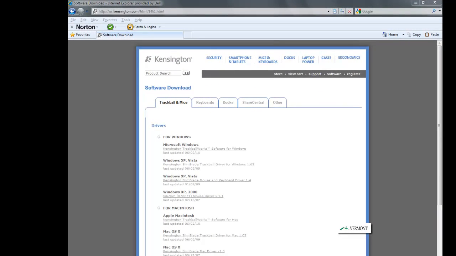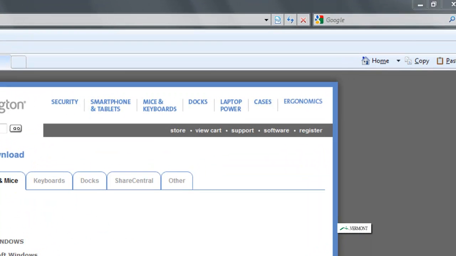I recommend going to Kensington's website and downloading the latest software for your trackball. This can be found at www.kensington.com. Once you're on their website, look for support over here, and then once you click on support, you should be able to click on software over here, which brings you to the software download page.